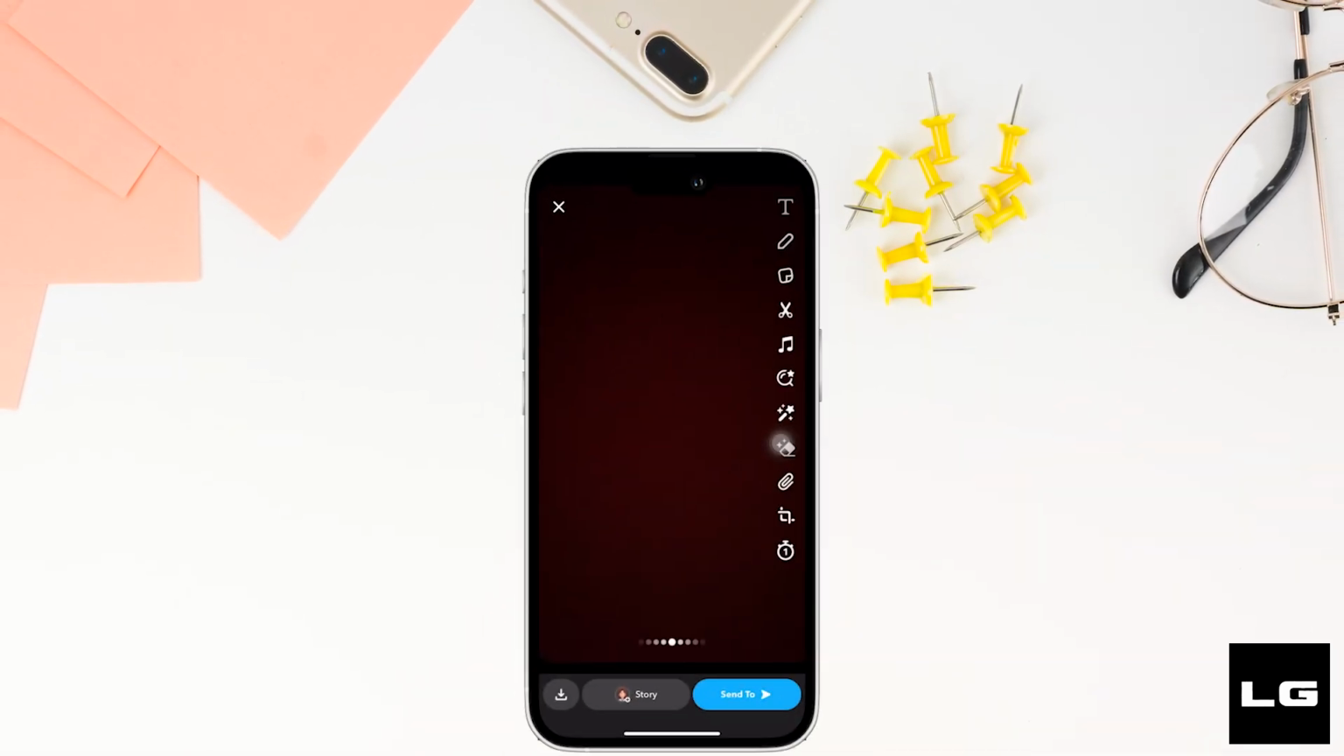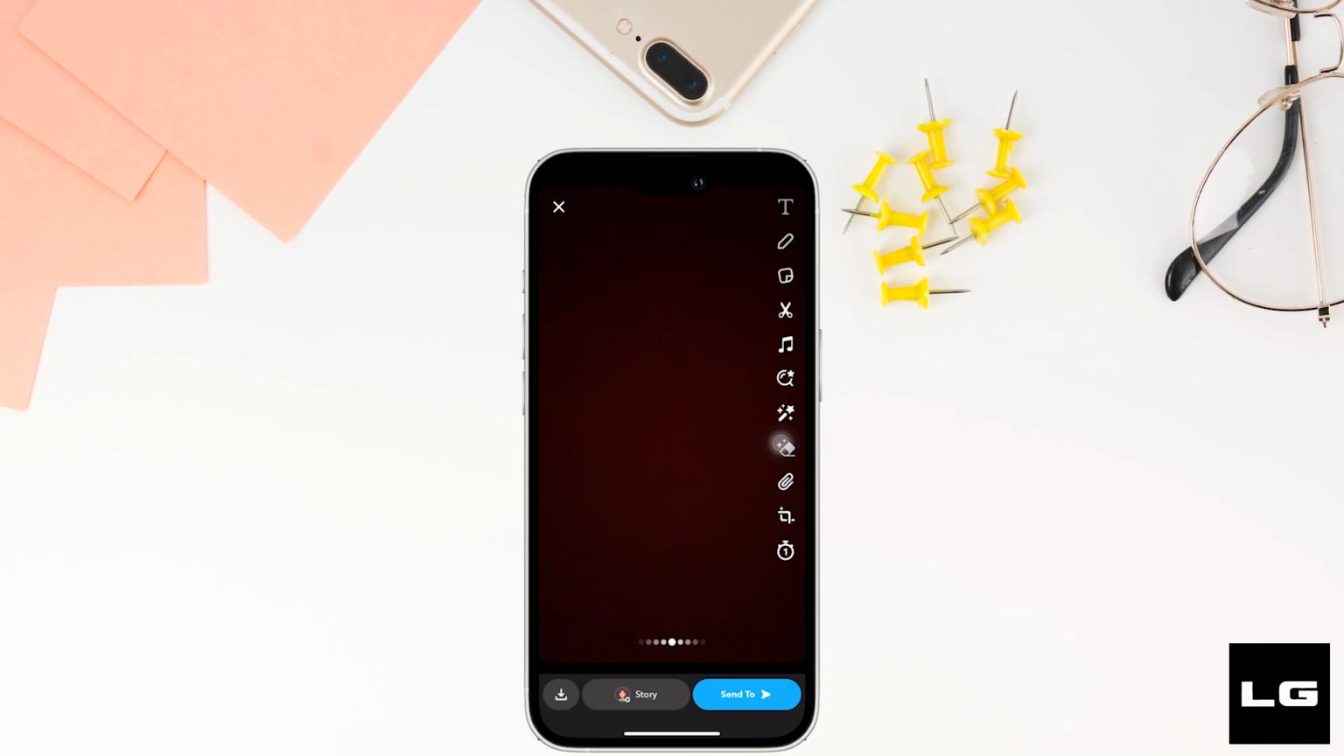So that's all for today, and this is simply how you can stop someone from saving any of your snaps on Snapchat.